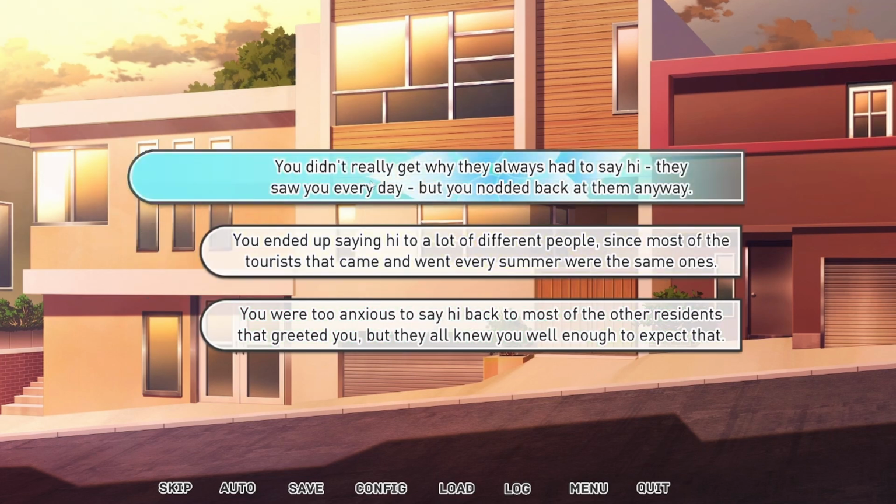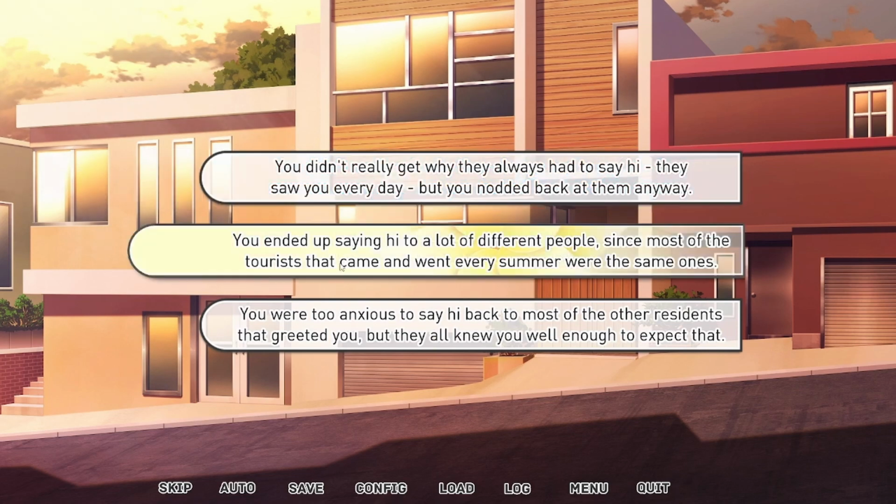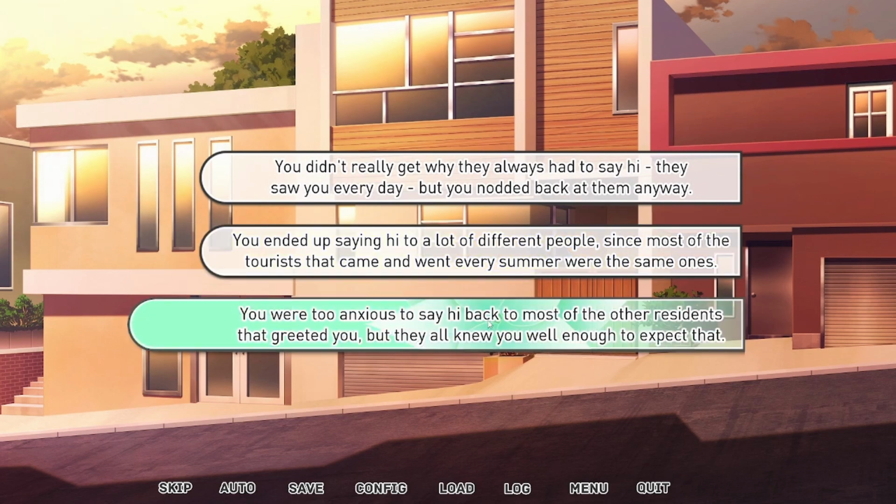Okay, cool, I forgot. You didn't really get why they always had to say hi. They saw you every day, but you nodded back to them anyway. You ended up saying hi to a lot of different people since most of the tourists that came and went every summer were the same ones. You were too anxious to say hi back to most of the other residents that greeted you, but they all knew you well enough to expect that.